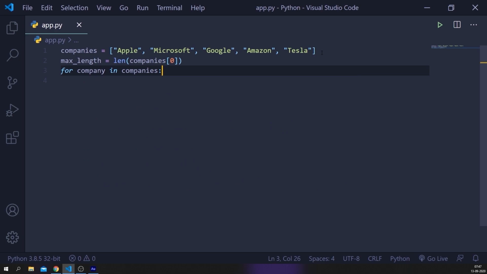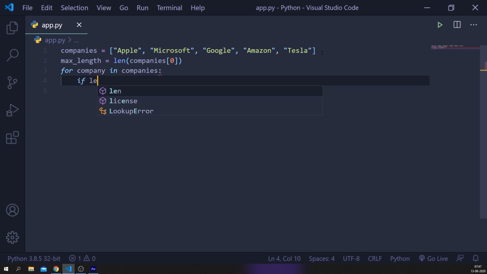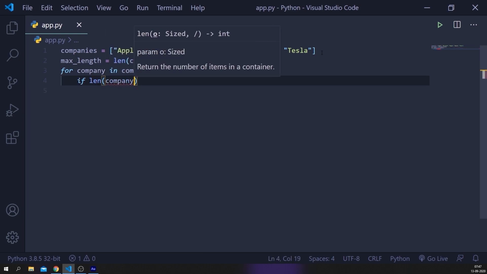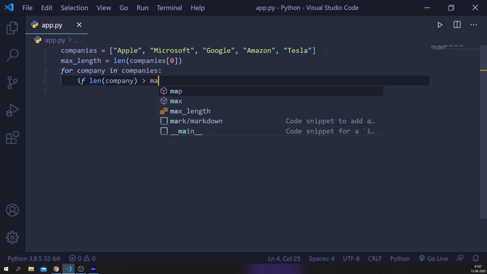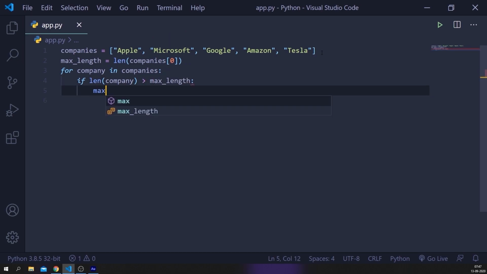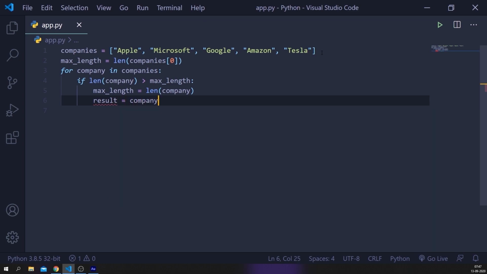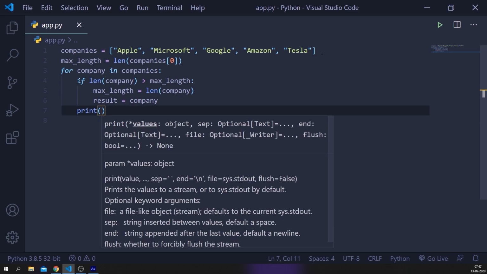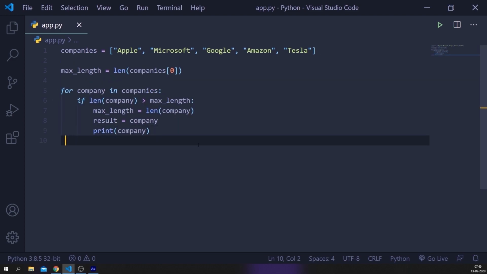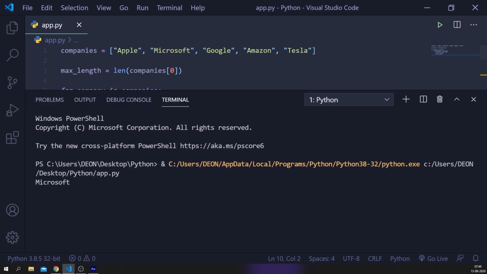Here we are using a for loop. This for loop will iterate over this list of companies. In the next line, let's type: if len(company) is greater than max_length, then max_length = len(company). And then we store the result in a variable called result, so result = company. And finally, we'll print the result. So let's run our program. We get Microsoft.